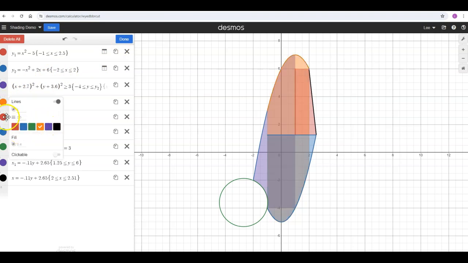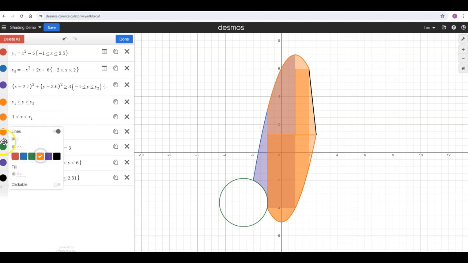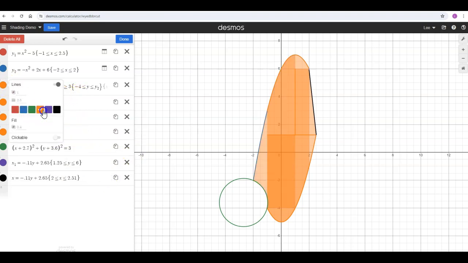Let's do orange. For some reason, Desmos rarely picks orange. All right, so all of these, that was one of my lines. I'll put that back on green. All right, we're missing this one. It needs to be orange. All right, so they're all shaded orange. Now you'll notice that with all of these restrictions and overlaps, some pieces are lighter orange, some pieces are darker orange where there's more overlap.